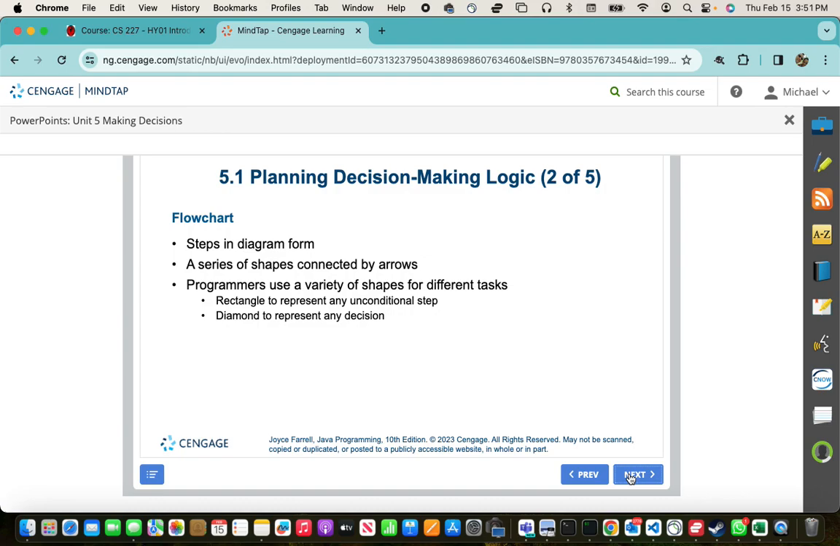By the way, when you go on forward, you're going to learn things about loops, right? You'll also use the rectangle, which in this instance, the rectangle represents an unconditional step. Okay. All right. These are always good to have.